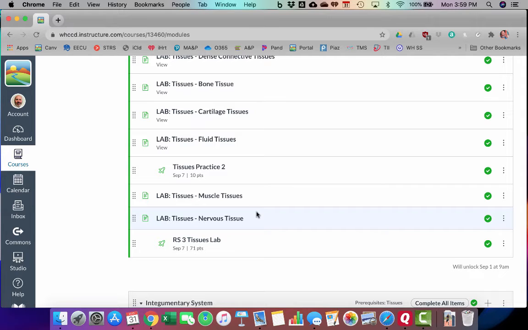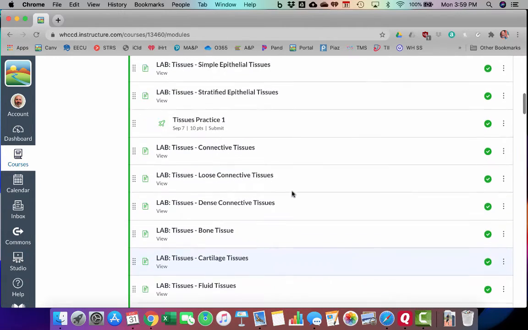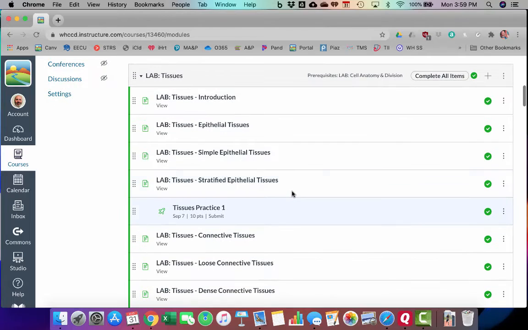We'll touch on them this week because they are tissues. They are part of the tissues chapter. They're 2 of the primary tissue types in the human body, but we're going to go into more detail on muscle and more detail on nervous tissue later on. So we're mostly focusing on epithelial and connective.